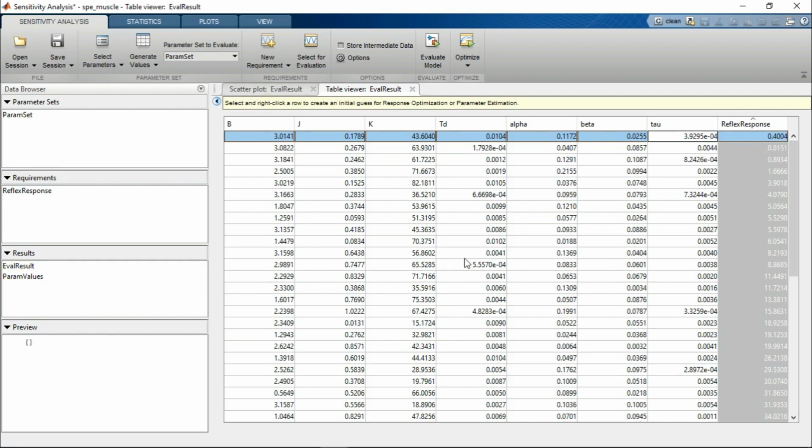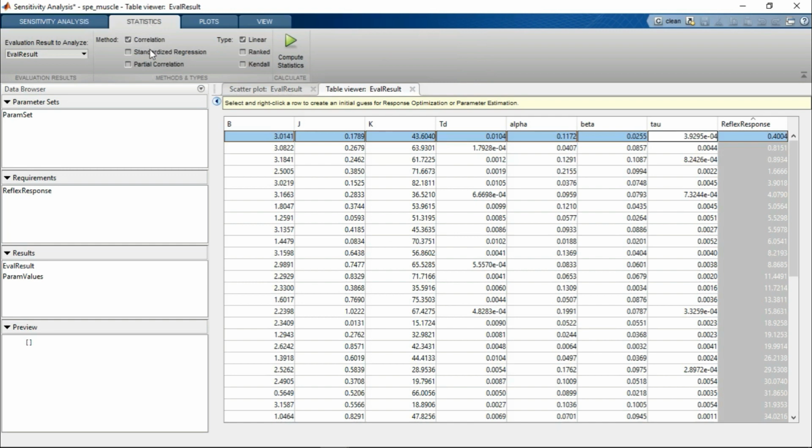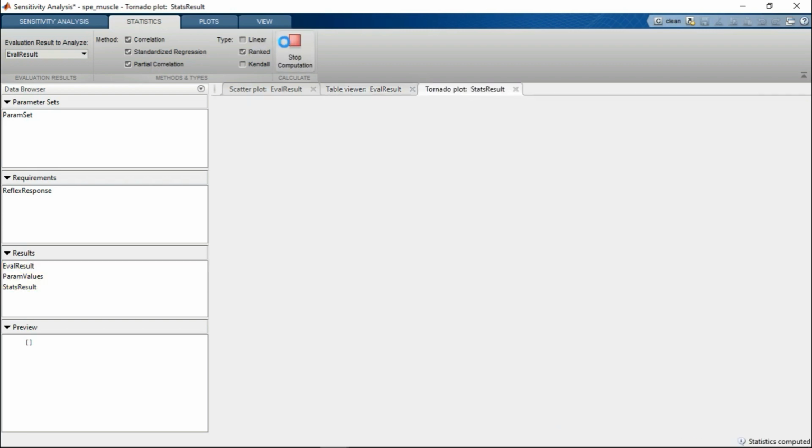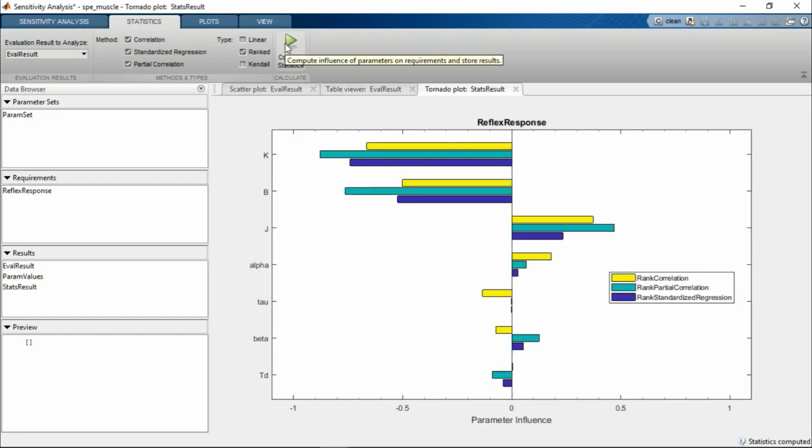Now what do we do next? We need to find the most influential parameters. So we go to the Statistics tab, and then we pick the methods that we want, but we use ranked data instead of linear. Then we compute the statistics. So from these statistics, we can see that K, B, J, and alpha affect the output more than tau, beta, and TD.